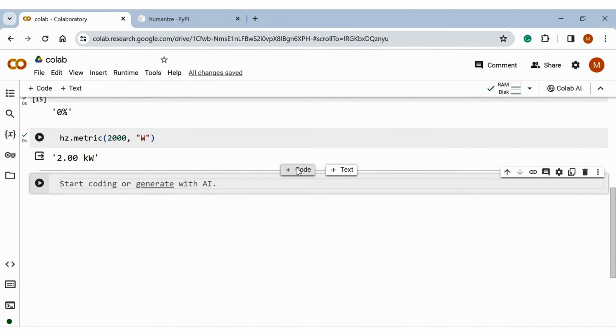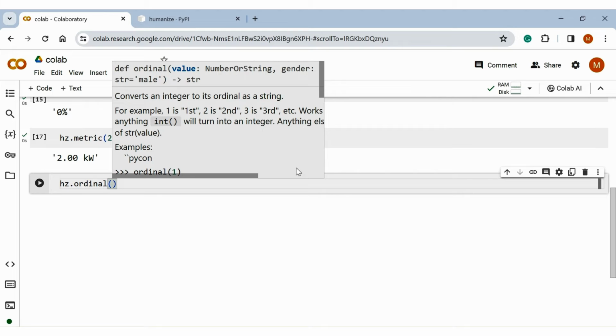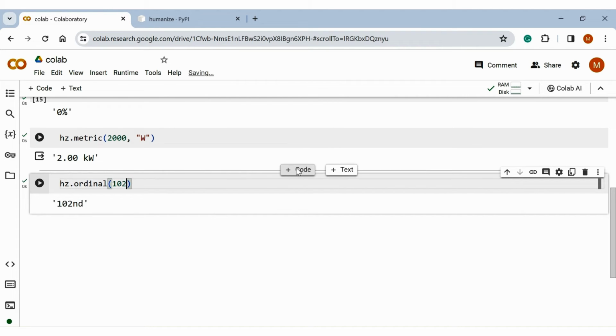For ordinal positions like first, second, third, you have to use the ordinal function. Define the position, let's say 102, it will return 102nd. You can do it with anything, let's say 12, it will return 12th.